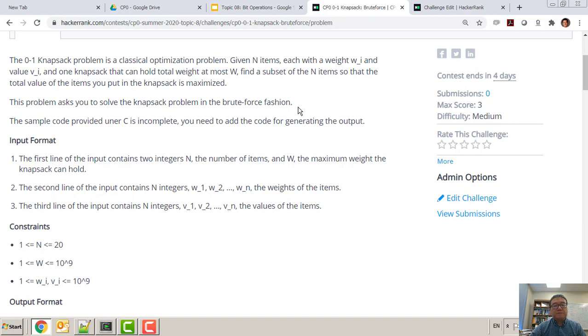In this problem, we use the brute force fashion. So we simply enumerate through all the subsets of items and then check every one. This is not the best way to do it, but we use it to illustrate bit patterns, bit masks. So the sample code is provided. I guess I need to move the code to be under the C part, but the sample code is incomplete, so you need to add the code for generating output.